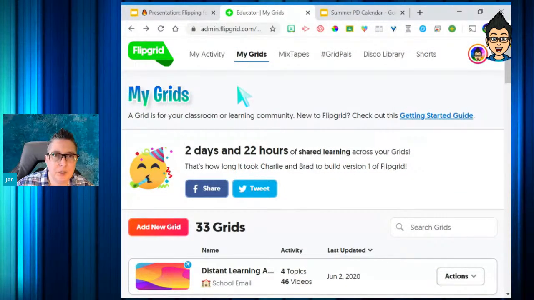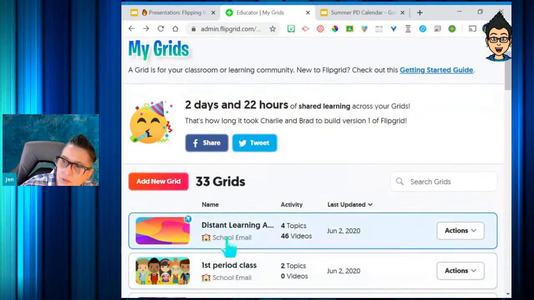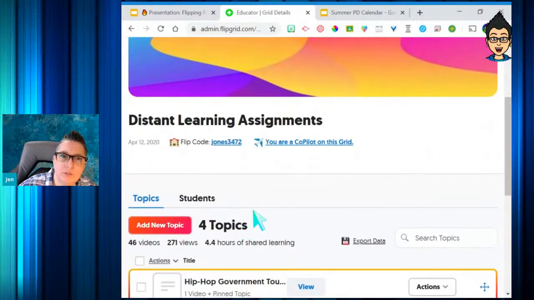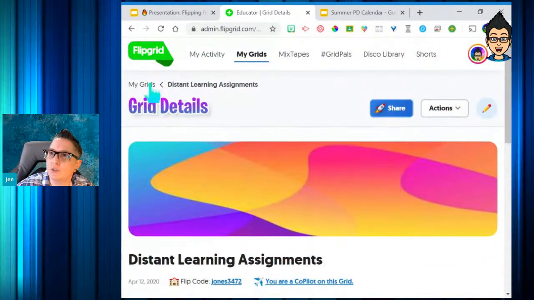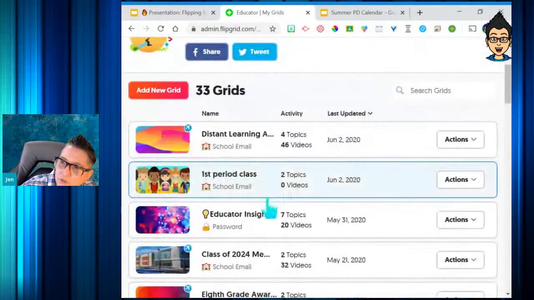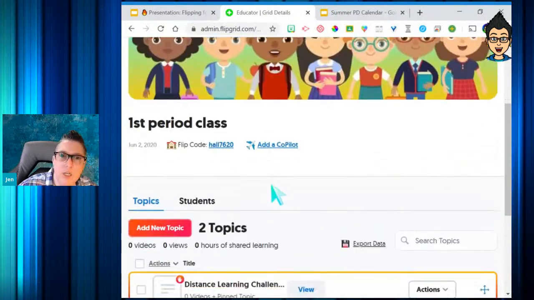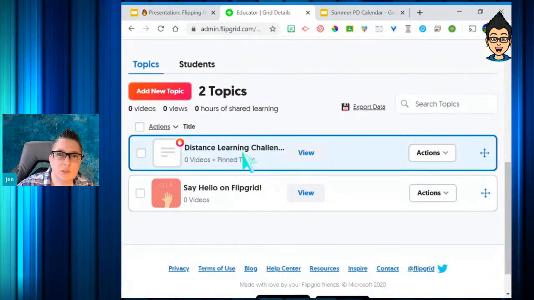So you've seen how we create a grid. You've seen how we create a topic. Now what we want to do is see what the camera looks like. What is the student experience? Okay. So I'm actually going to go down here, and I'm going to go back to mine, so we're not messing up anybody else's grid. So let's go to my first period class here. I'm going to go in here to the distance learning challenge.